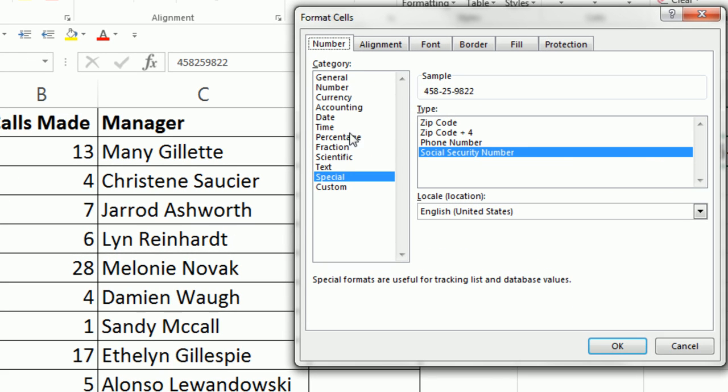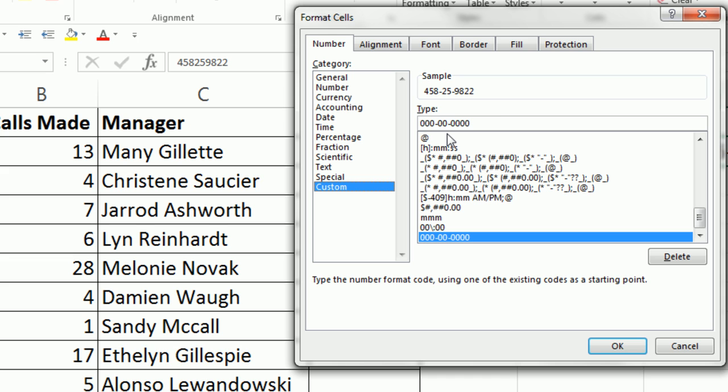If you choose anything up here, number, currency, county, date, time, percentage, even in one of these specials, if you want to see what the custom number format is, now click on custom, and boom, it'll tell you exactly what you need. Now, I'm not going to copy and use this because it wouldn't quite work. But if I was doing a Social Security number, I could actually use this.